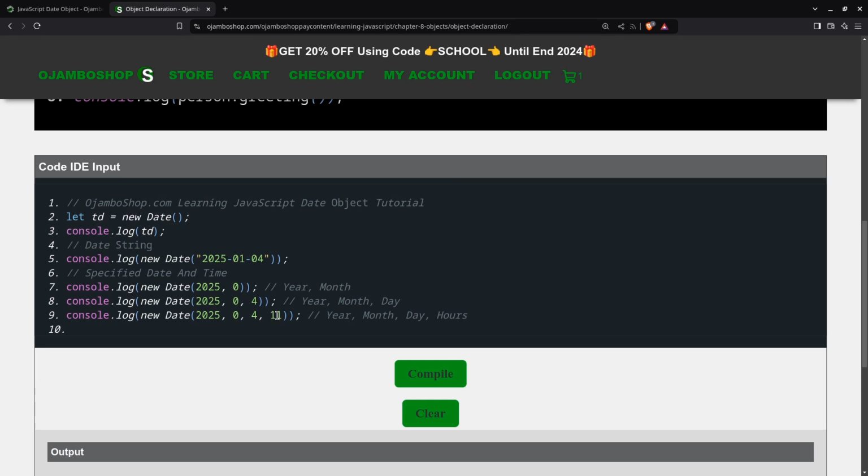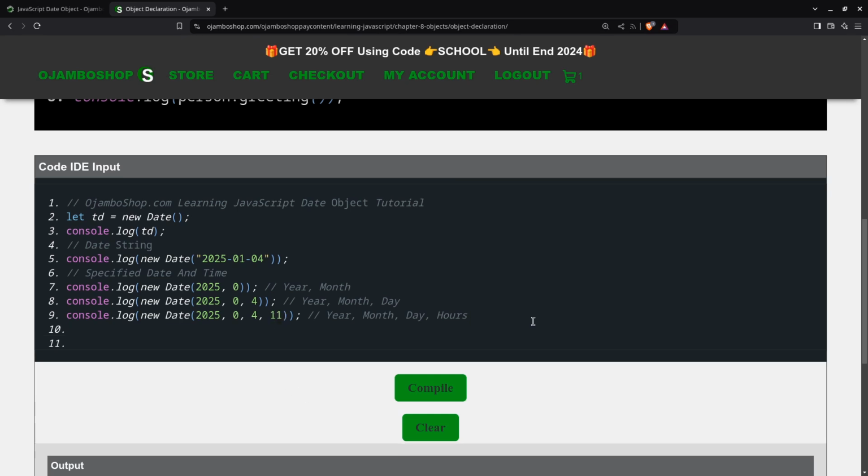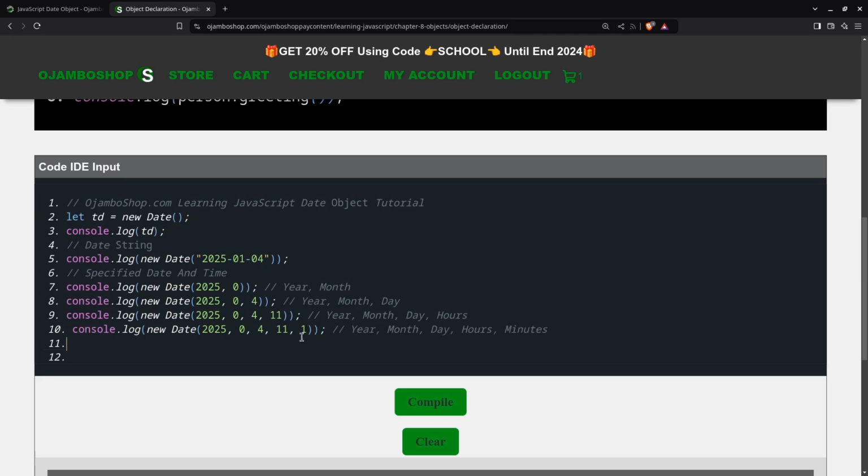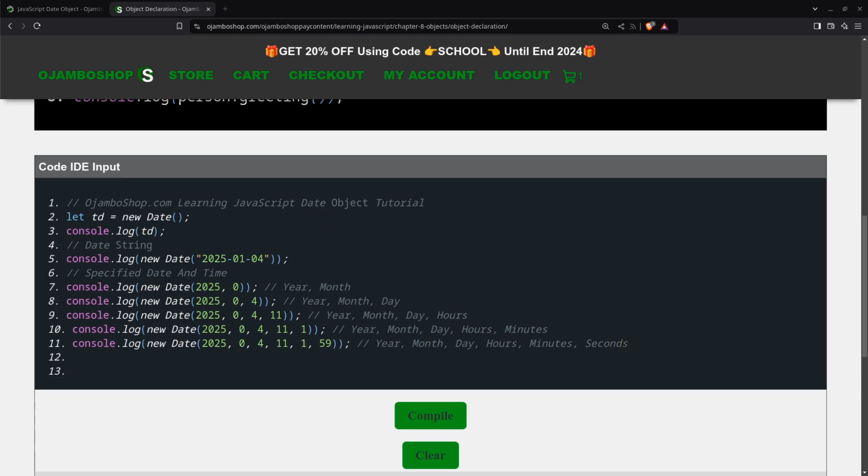And this is the hour, so this will be the 11th hour. That's in the morning. And this is the minute. I used the first minute. I was going to use 1 for the seconds, but I decided to use 59. So 59 will be the seconds here. And finally, you can put milliseconds.